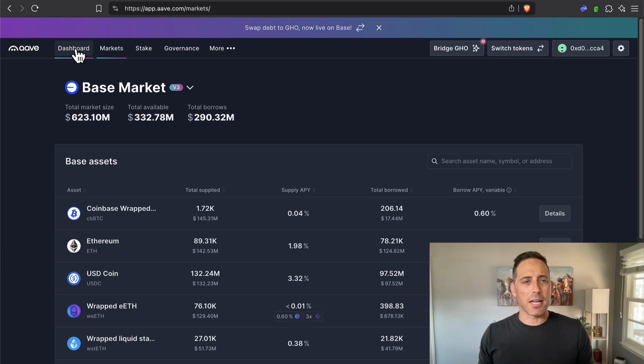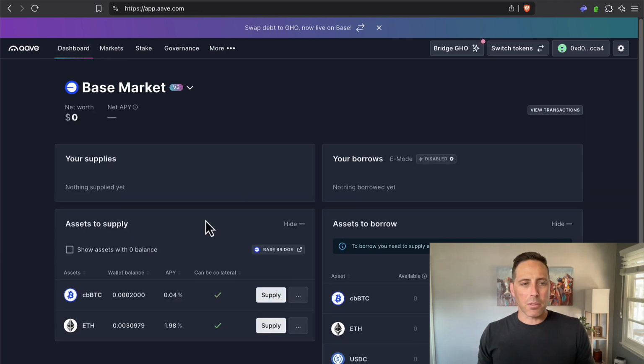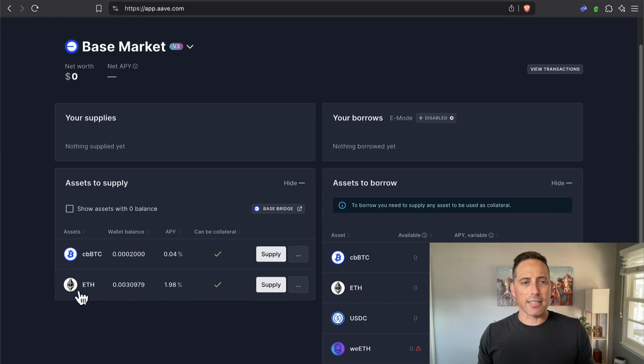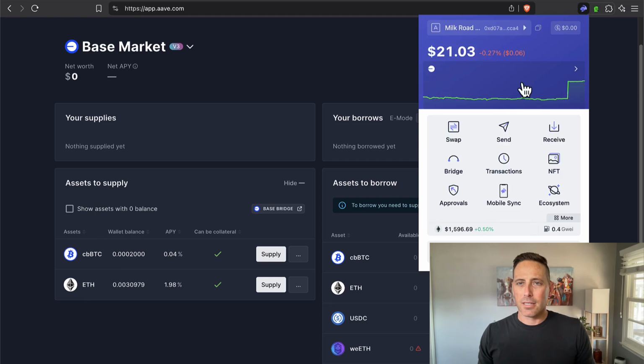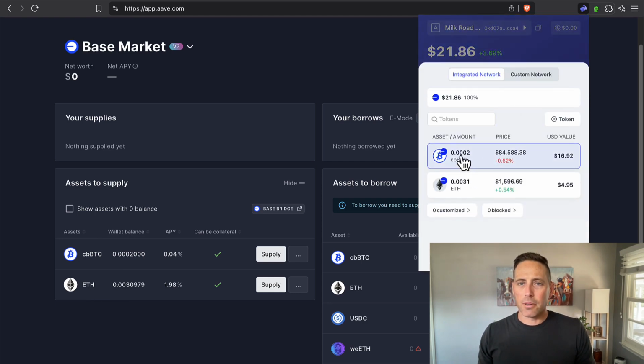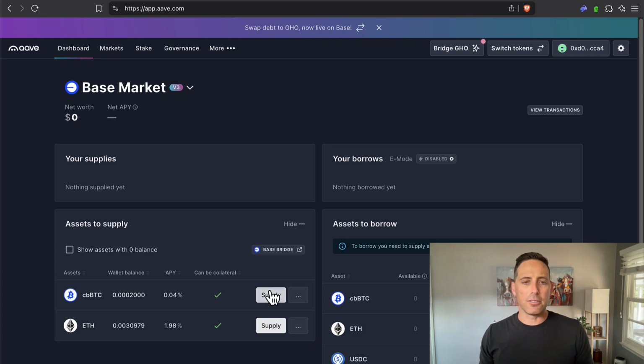Now, if I go back to my dashboard, because my wallet's connected, it's able to see which assets I have inside of my wallet. This Coinbase BTC 0.0002, as well as this ETH. And if I click on my Aave wallet, it's going to show the same thing, 0.0002 Coinbase BTC, as well as ETH. So I've got about $17 worth of Bitcoin and a few dollars worth of ETH. So to start the loan process, the first thing we need to do is supply our BTC as collateral.